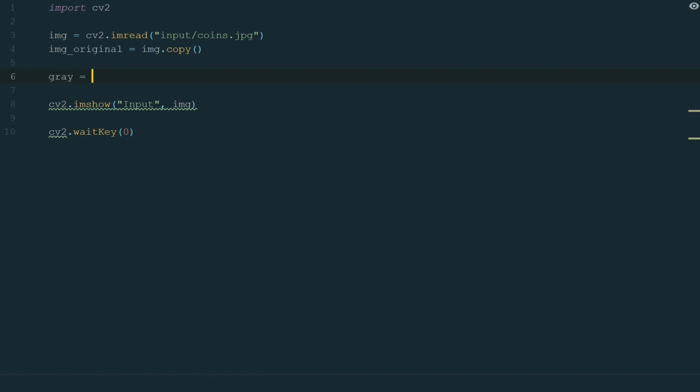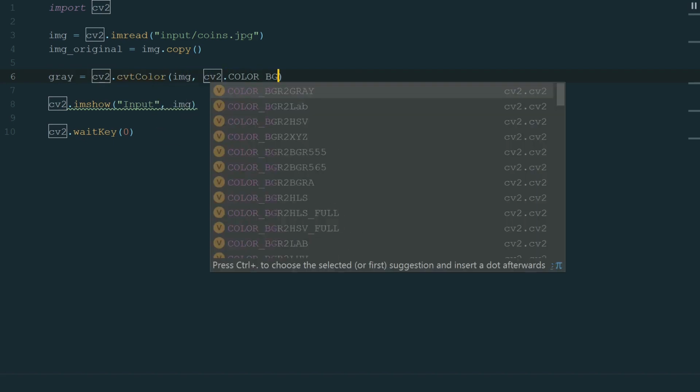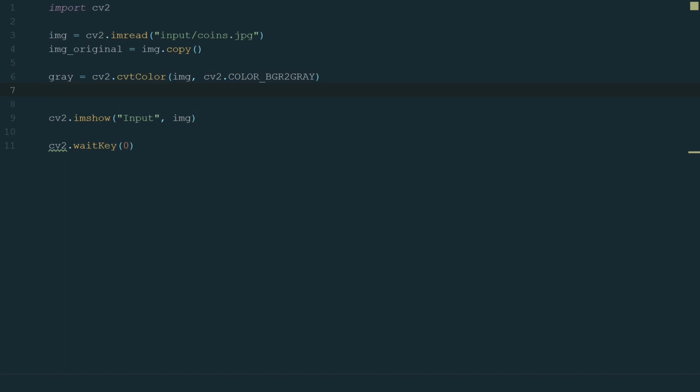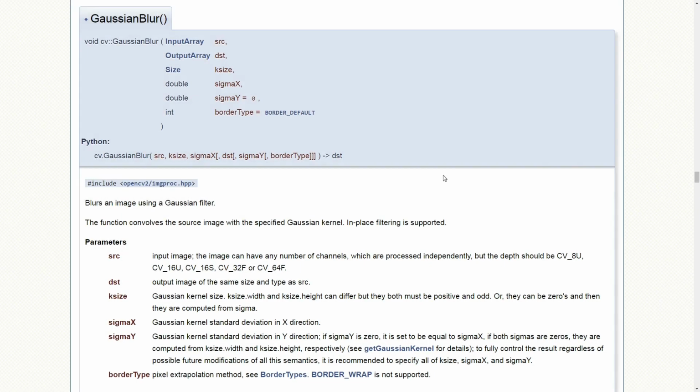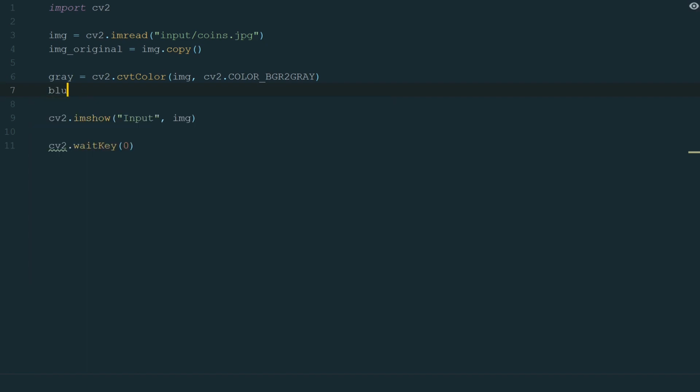Let's convert our image to gray color space, cv2.cvtColor, and in brackets, we add the image and cv2.COLOR_BGR2GRAY. It will convert the current image color space to gray space. Next, we blur the image using GaussianBlur. Let's see OpenCV documentation. You can see that this function blurs an image using a Gaussian filter. We will need to define these parameters: input image, Gaussian kernel size, and Gaussian kernel standard deviation in the x direction. Let's create a blurred variable and assign it to cv2.GaussianBlur. In brackets let's add a gray image, kernel size 11 by 11 and 0 for sigmaX.